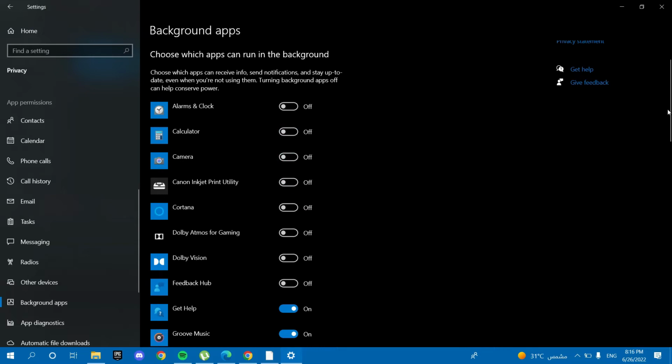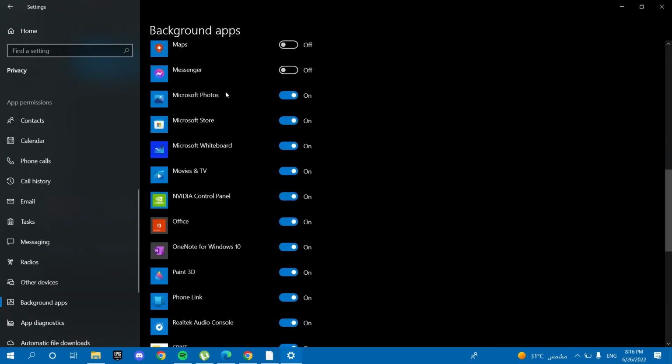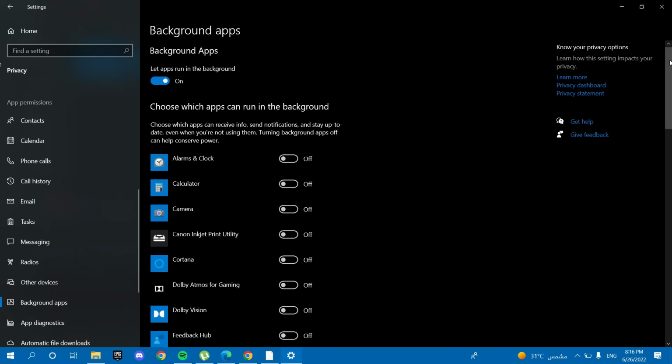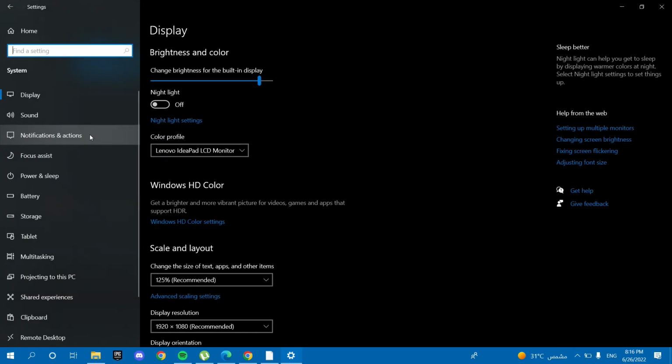So I'm just showing you. You can keep some of the options if you want, and you can use it. But if you don't use it, this is for nothing in your laptop. Open. Okay, so like this. Now it's enough. Now you go to home, system setting, go to notification and action tab.